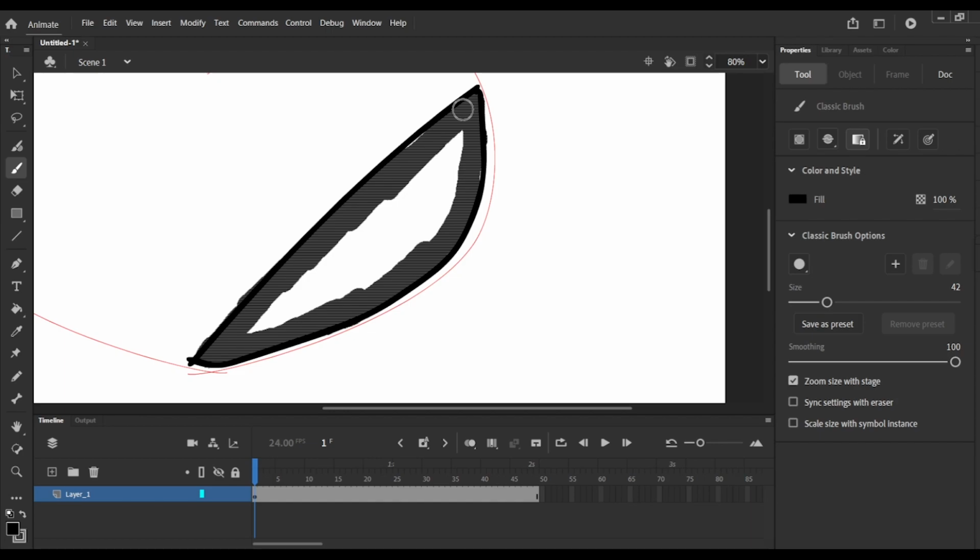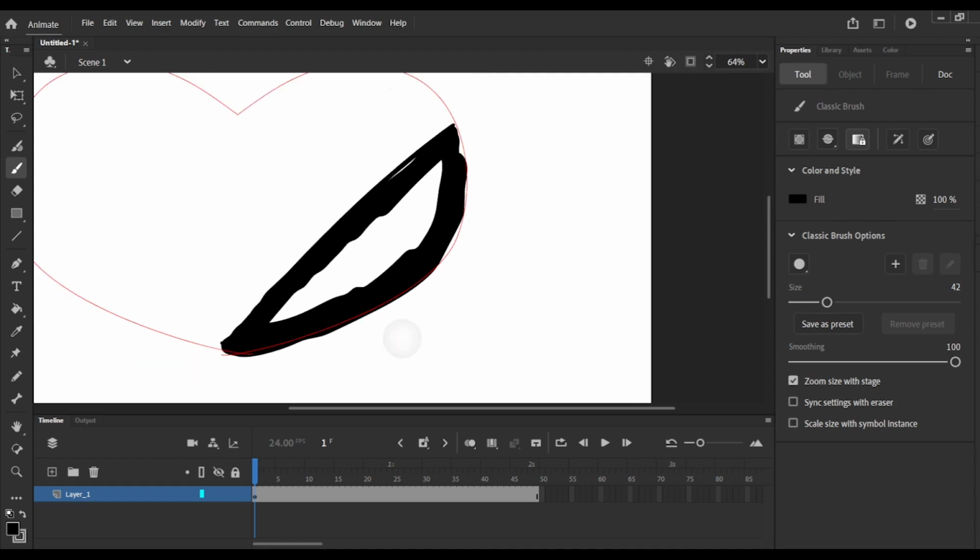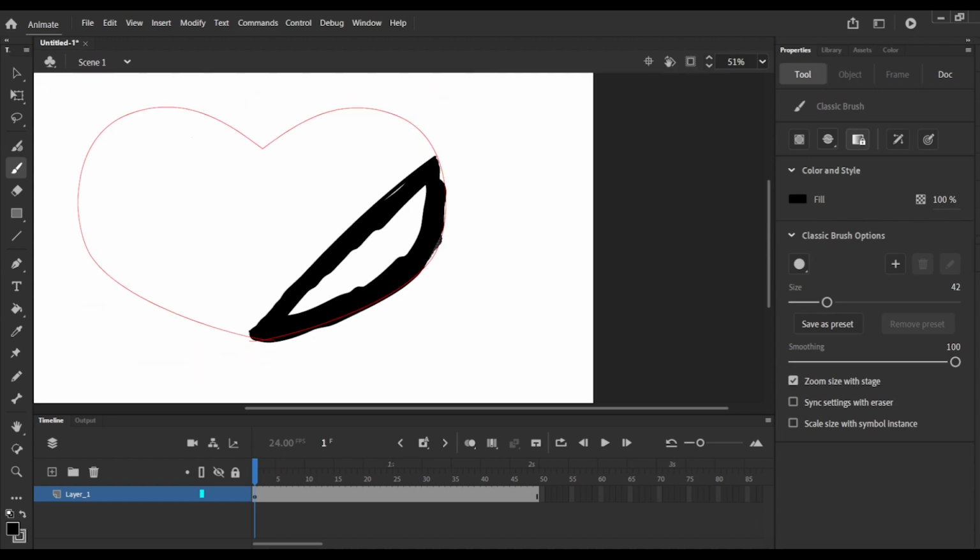I like to somewhat get the shape and then I can go over it and fill everything in or fill any missing areas as well. Now that you get the outside all filled in, you can freely fill in the middle part as well.